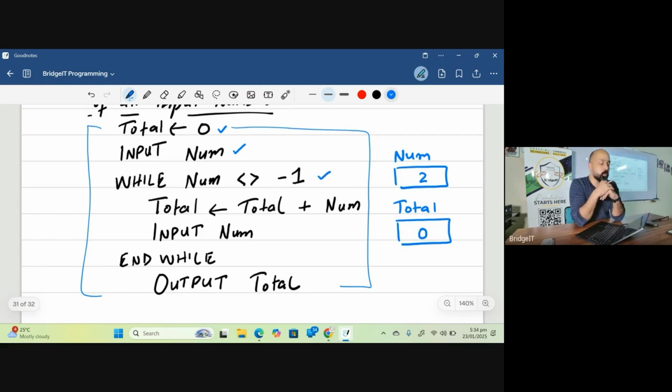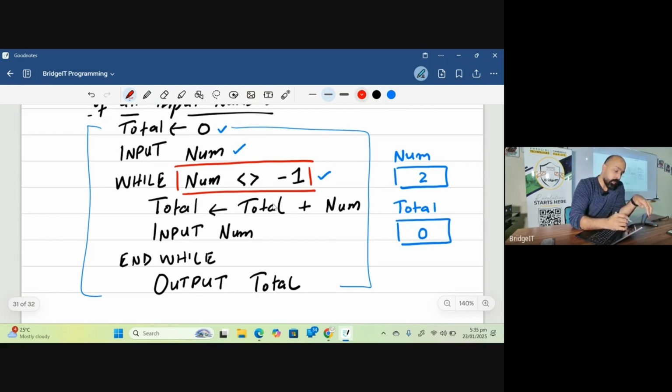What this instruction will do is check this condition. This whole thing is a condition. A while loop runs when the condition returns true, and the while loop ends when the condition returns false. The condition says that the loop will keep running until you input the value -1.